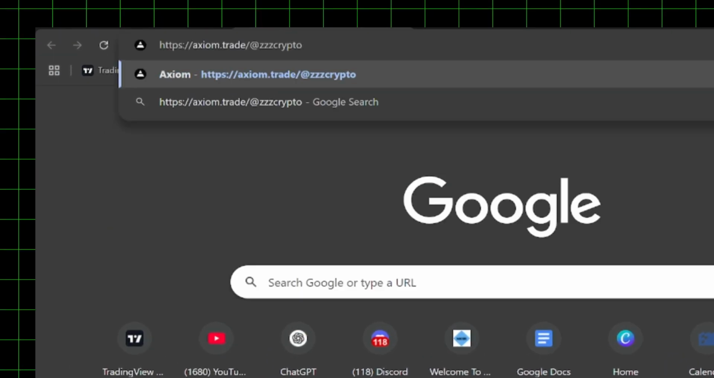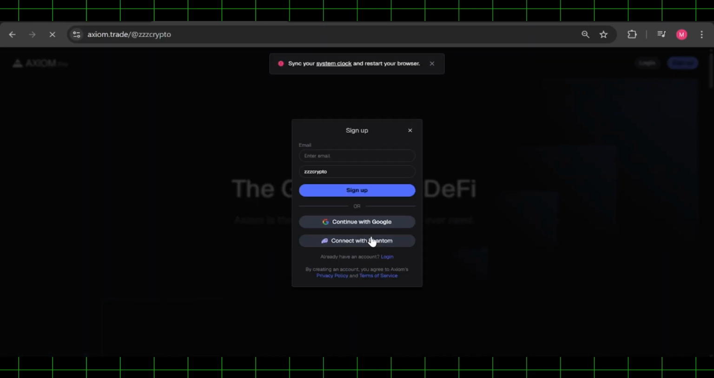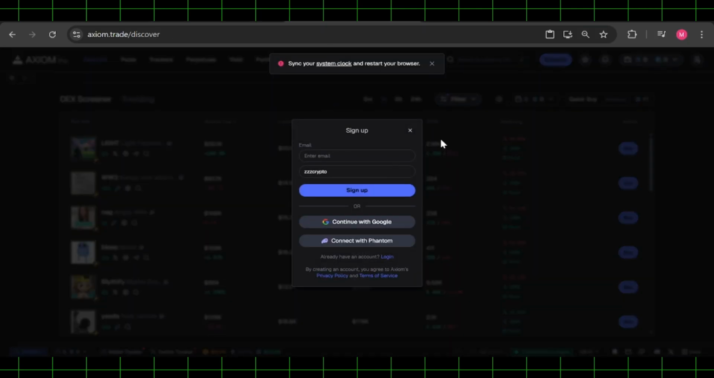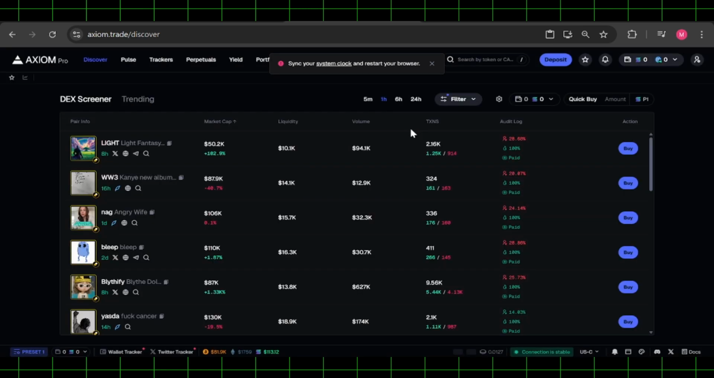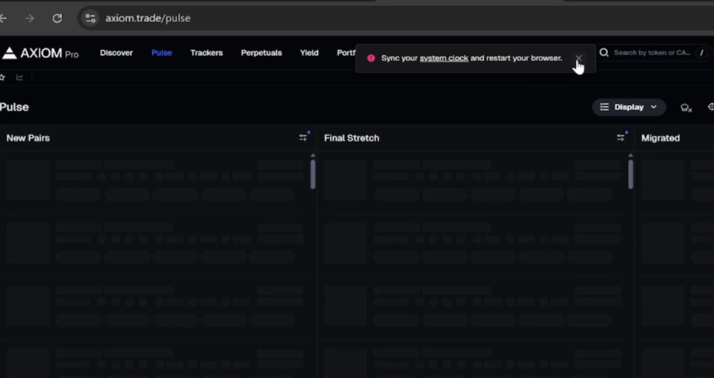Once you arrive at the site, sign up using your Phantom wallet. Since I'm already signed in, I can't show the sign up process, but it's super straightforward. After logging in, you land on this page which looks like a deck screener, but honestly, you probably won't be using it much. The main thing you want to focus on is Pulse. This is where all the action happens. It's the core of Axiom.